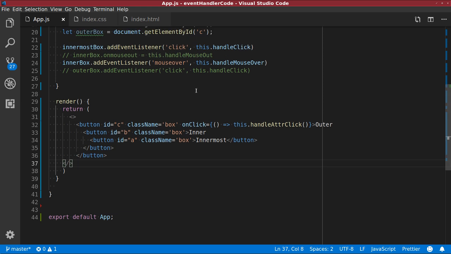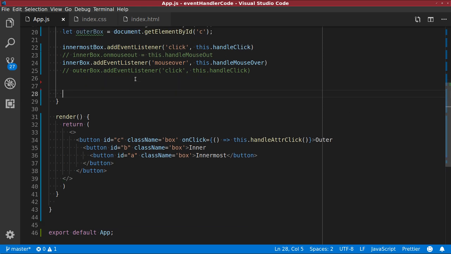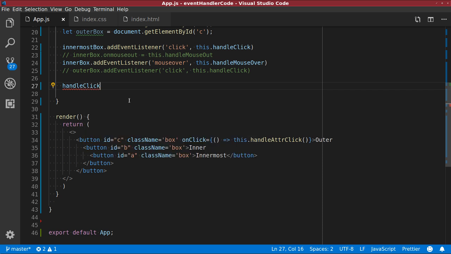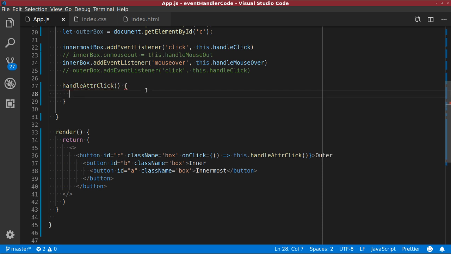Okay. And then let's actually write that event handler. So up here, I can do handleAttributeClick. And what do we want to do inside of there? Up to you. Make it do something. Be creative. What do you want it to do? Change the color of that box. Okay. Change the color of the text or change the background color? Background color.